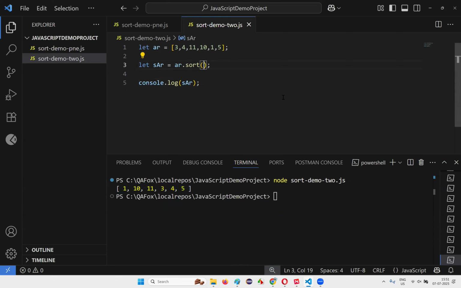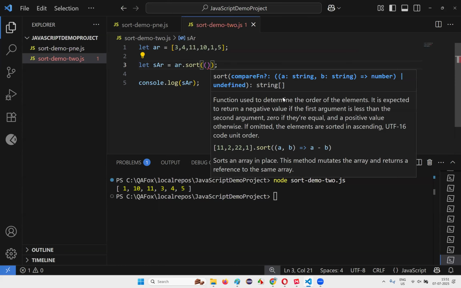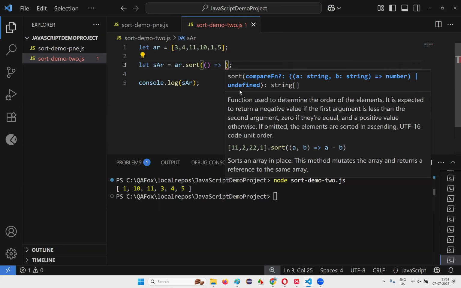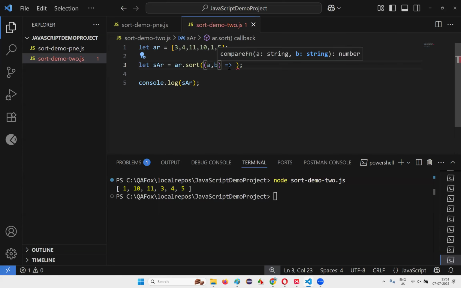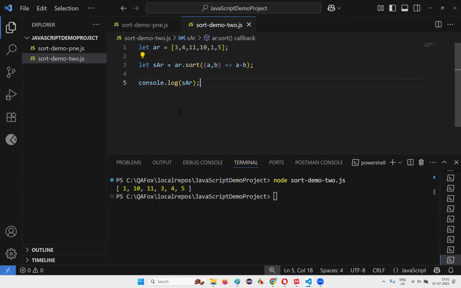So what I need to do here is write the compare function. I need to put the compare function here, give two parameters a comma b and simply say a minus b, if you want the numerical elements of the array to be sorted in ascending order. Then you have to give a minus b here. So a is 3 and b is 4.